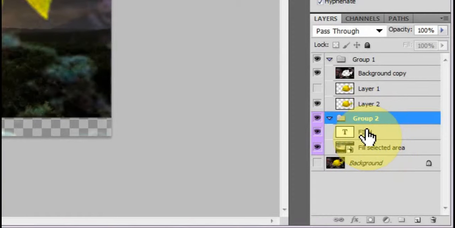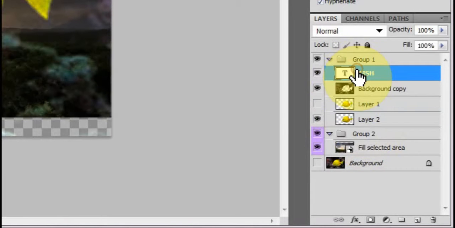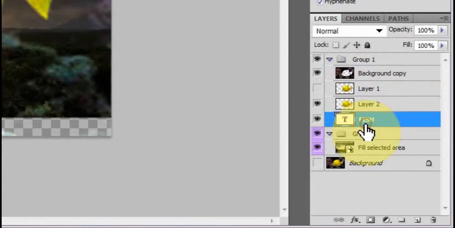Let's say we want to take our fish text and move it from group 2 to group 1. We just simply drag up, and there it is. And then I can arrange them in any order that I wish. So just remember, the one on top is going to be on top, and the one on bottom is going to be on the bottom.